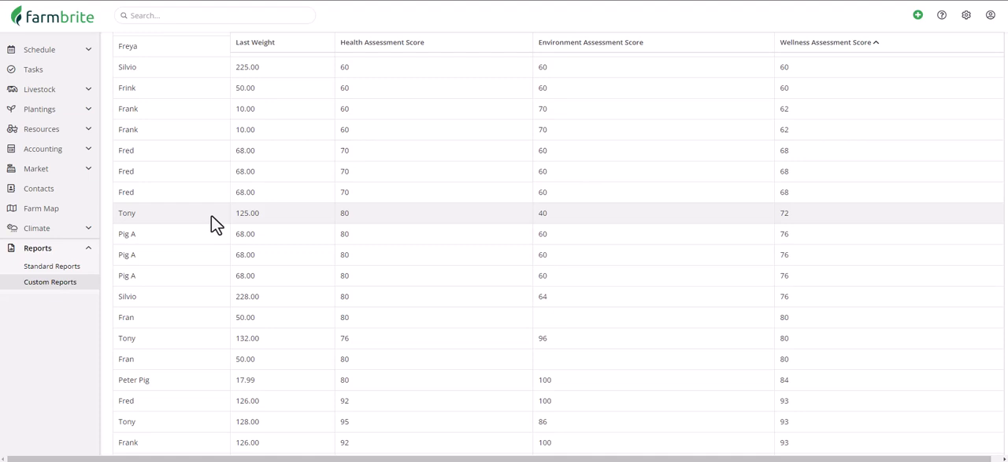All right, that's going to take us through livestock measurements. Reach out if you have any questions as you add these to your FarmBright account.